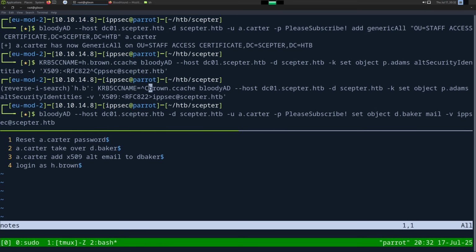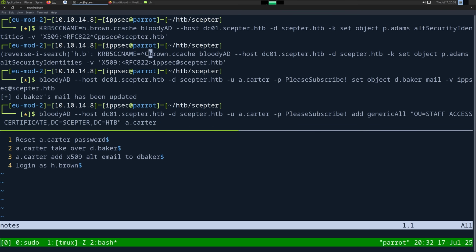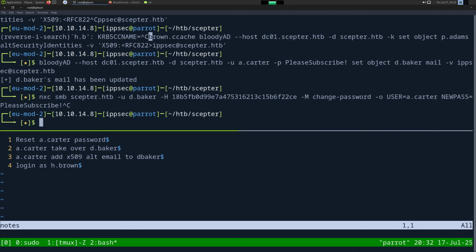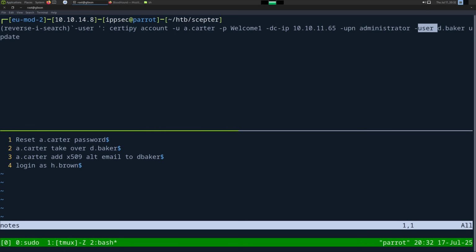So here we are setting D.Baker's mail to be IPsec at scepter.hdb. And we have IPsec at scepter.hdb for p.adams. So now we just want to do that request.